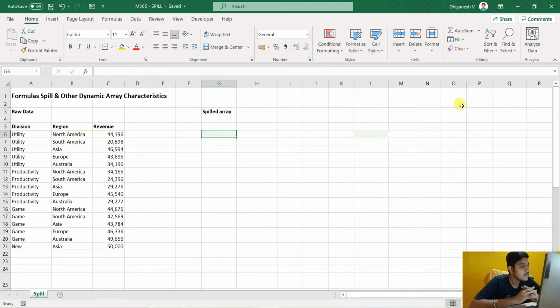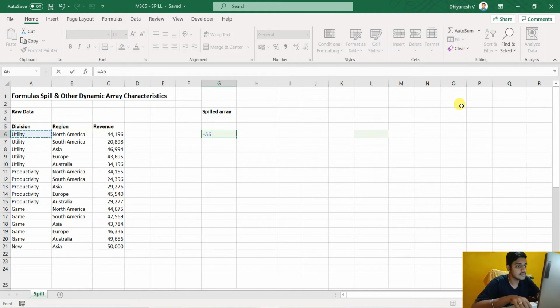So as you see, I here have revenue data that is categorized into region and the divisions. Okay, so first we understand what a spill is, what an array is. An array is nothing but a range of cells. If you select only one cell, it is a cell reference, and if you are selecting a range of cells, either a column or a row or a combination of rows and columns, it is an array.